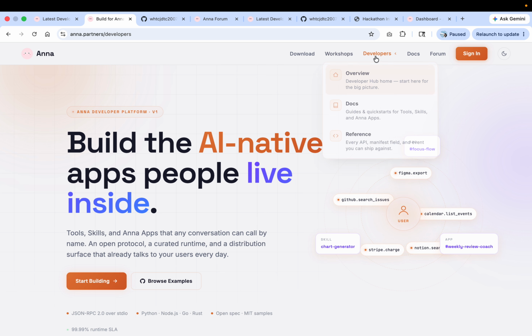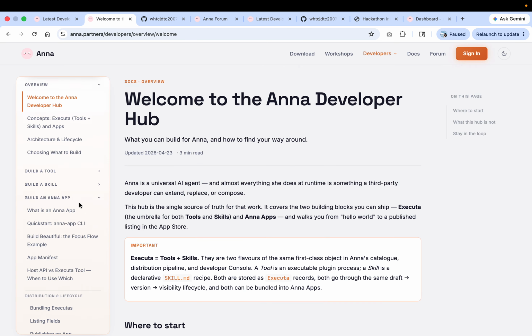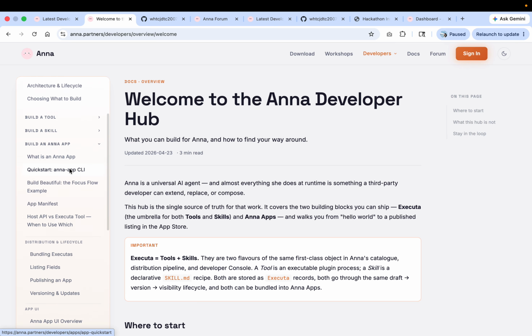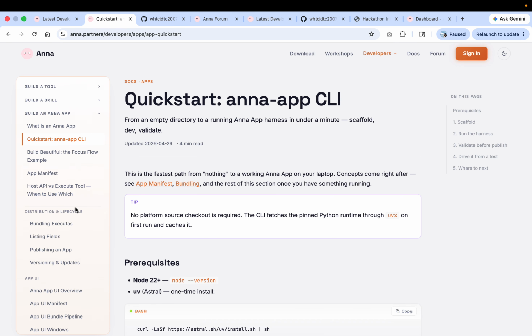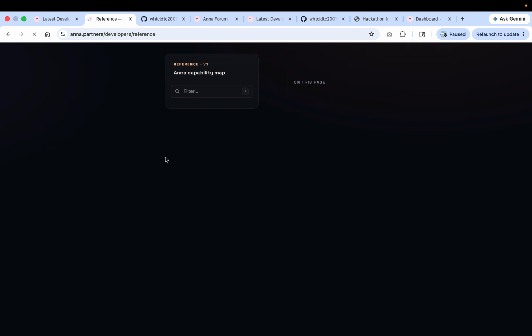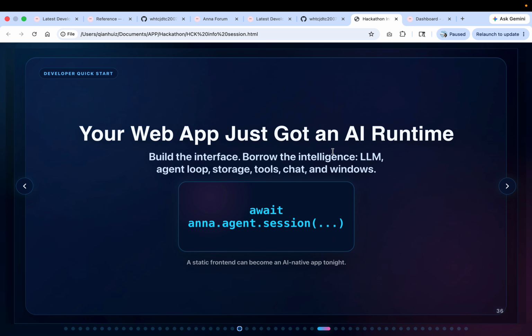We also have full documentation in which we define all the terms like tool, skill, and app, and we also introduce the Anna CLI here, which you can use to push the app and distribute it. We also have a full reference hub in which all the host APIs are listed out, and you can check them out. Okay, and now I'm going to move on to the most interesting part.